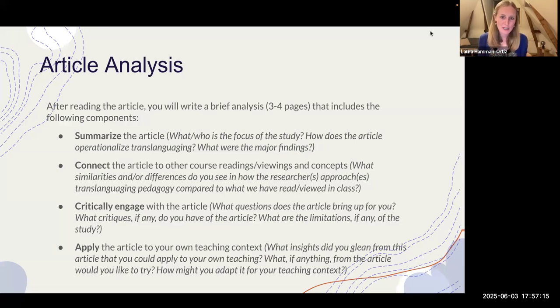And also I want you to critically engage with it. So what questions do you have as you're reading? Do you have any critiques of the article in terms of how they designed the study or how they approached translanguaging? Do you see any limitations? And if possible, apply the article to your own teaching context. So what did you learn from it that you could apply to your teaching? Is there anything that you could maybe try or would adapt for your context? So you'll be doing 2 of these. This is the first of 2 as a way to engage with some translanguaging research.